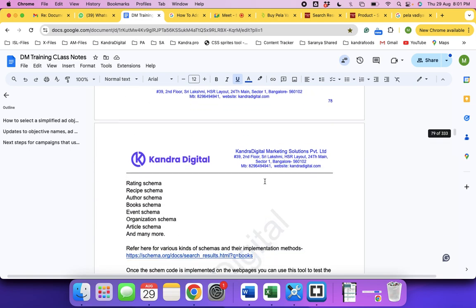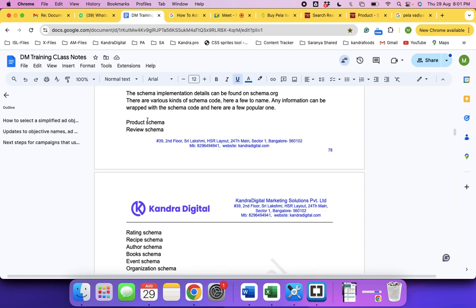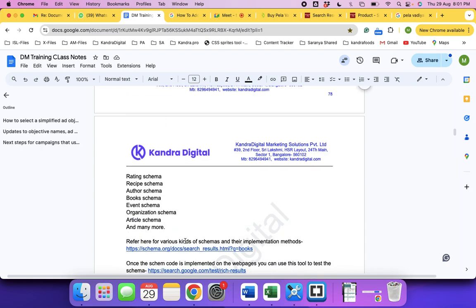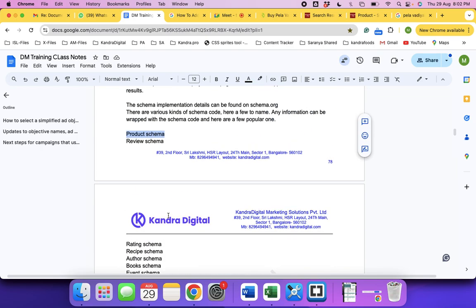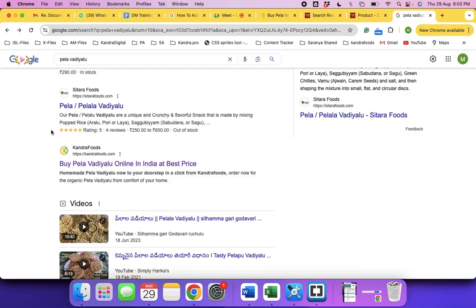Okay, see now there are so many types of schema: product schema, review schema, rating schema, recipe schema. So now how do you identify which schema to be implemented on your website? See, your end goal is to show ratings like this on Google. You can implement review schema, correct? But meanwhile, you also realize you are an e-commerce portal and it's a product. Instead of review schema, now you can implement product schema, right?